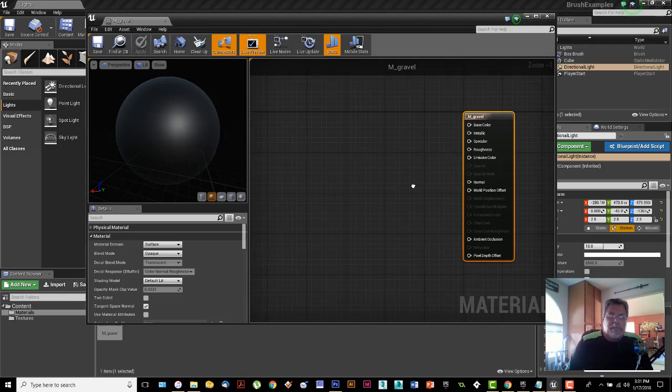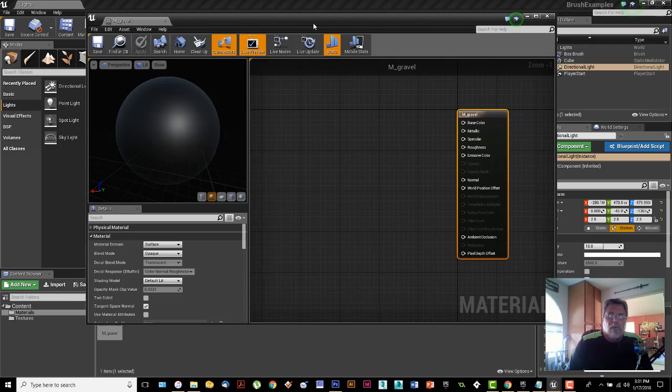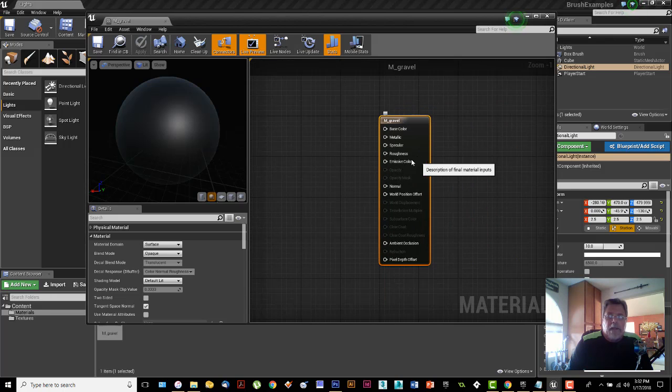I'm just going to create a basic material here for you right now. So what I do for this is let's look at this node right here. Now, when I select that node, this details panel over here is what I have selected.